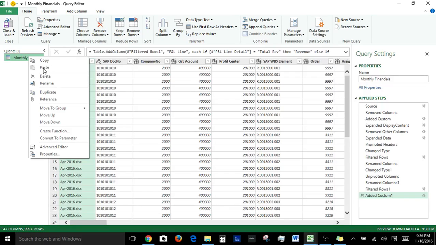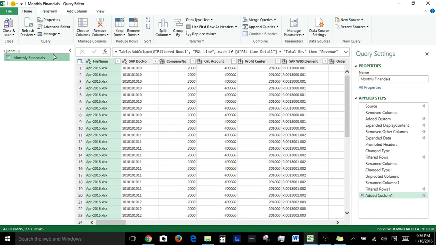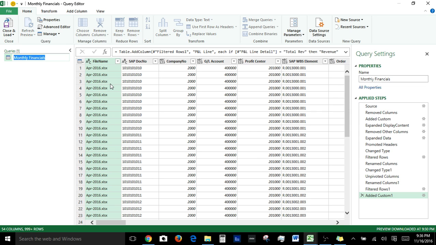If you've already copied it, you can paste it here. You can delete this query. You can rename it. You know what? I don't like what it says. Let's say monthly financials. So I'll rename it. And you can do the usual Excel way, F2. Call it monthly financials 2016. We need to know which year it is. So here we go.